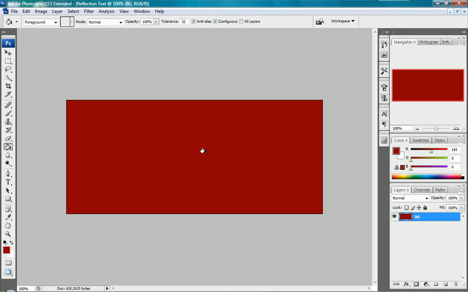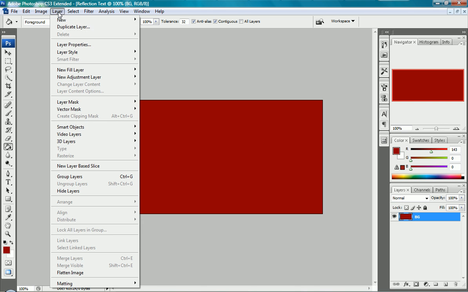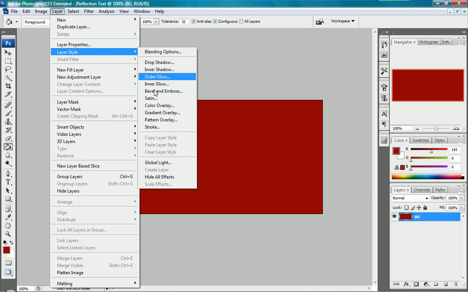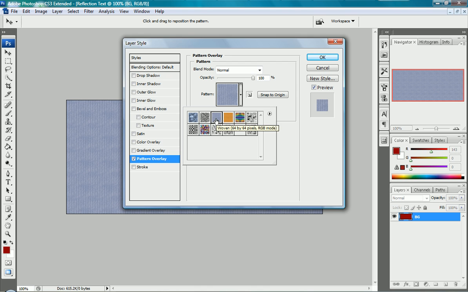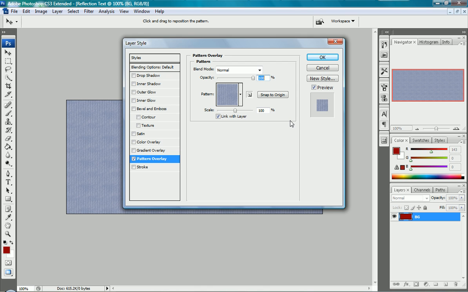Now we need to add some kind of texture to it. So for this, we go to Layer, Layer Style, and then Pattern Overlay. I'm going to change the pattern to the third one here. It's already defined, so it's already inside Photoshop. No need to download an image or anything, it's already there.